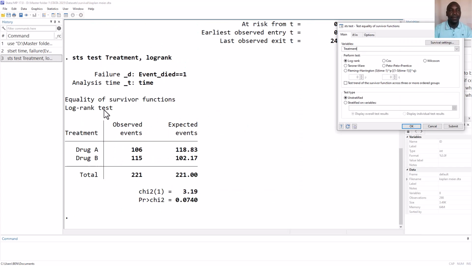Here we are testing the hypothesis that the survival functions are the same for participants taking drug A and those taking drug B. It is basically a chi-square test comparing the observed events versus the expected events, and our p-value is 0.07, which is above 0.05, indicating that it is not statistically significant. So we fail to reject the null of equality of survival functions. So there is no significant difference in the survival times of patients taking drug A and those taking drug B.